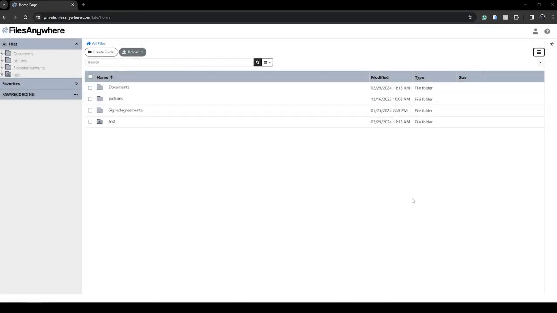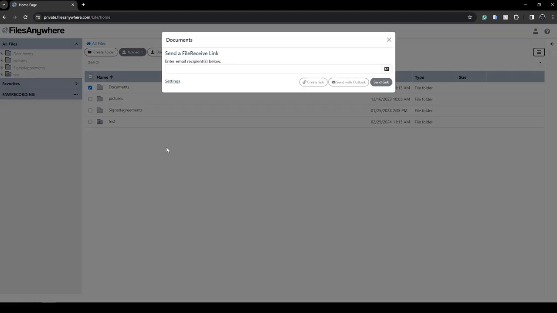Okay, so to send a file receive link with our contacts, we're once again going to locate the folder that we want our file receive link to link to. In this case, we'll go ahead and choose Documents again. I'm going to right click, navigate to File Receive, select our file receive, and then if I want to, I can just put in a manual contact, just by saying like J Doe at Gmail.